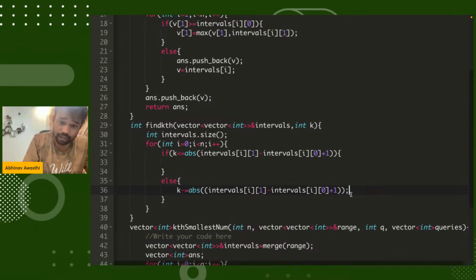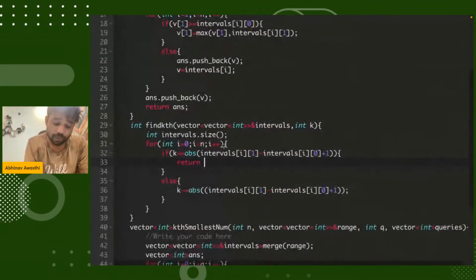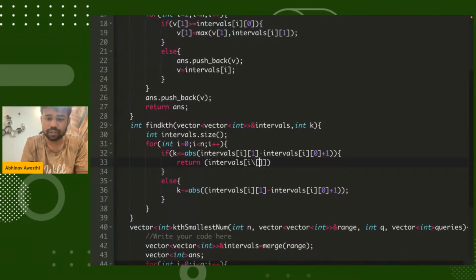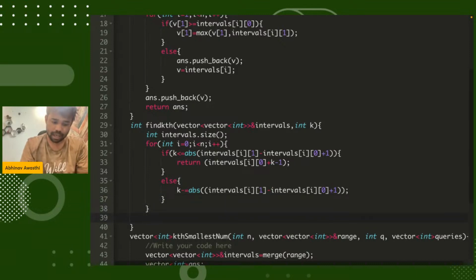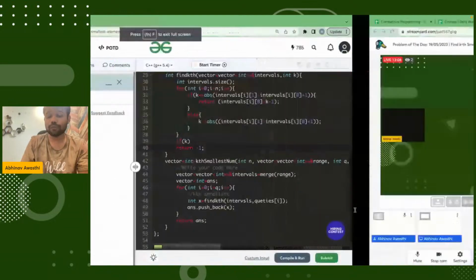Else, we will return that particular value. Let's say now we have to find the second smallest value, meaning the second value of that particular range. How will we find it? Take the starting point of that interval and simply add the value of k minus 1. And if no such interval exists, simply return minus 1. That is what we are doing in this case.